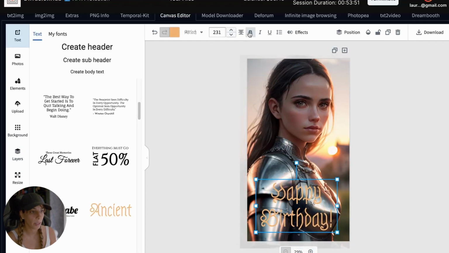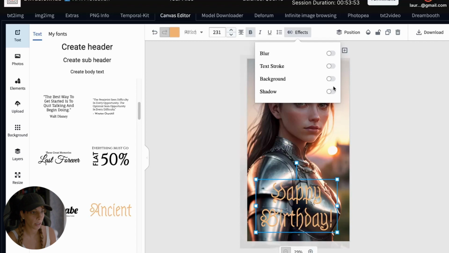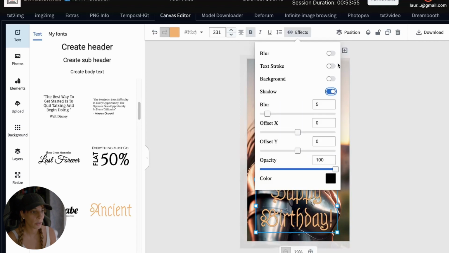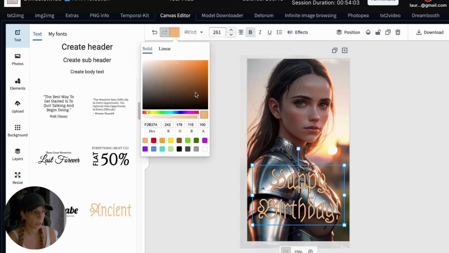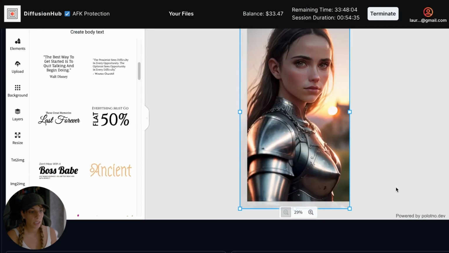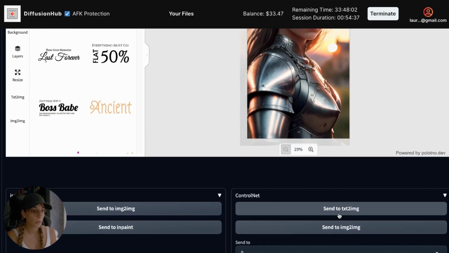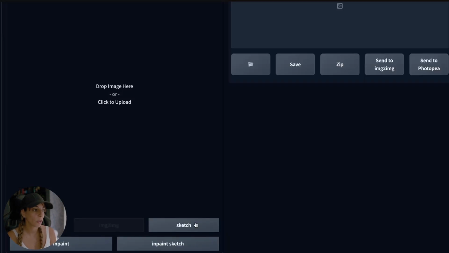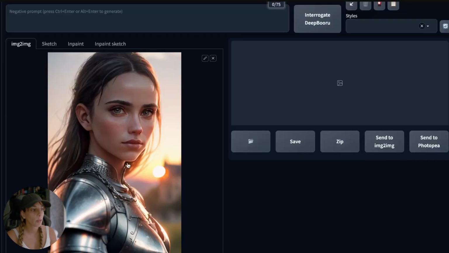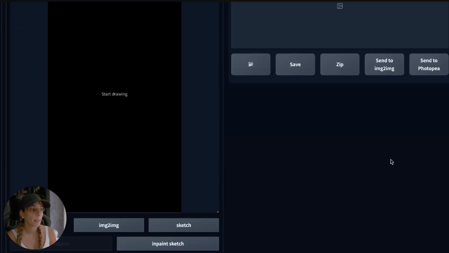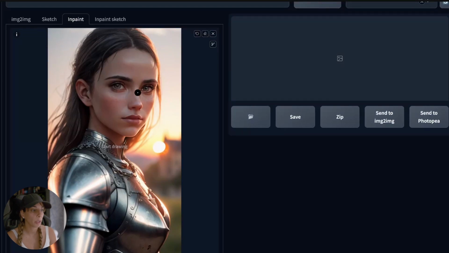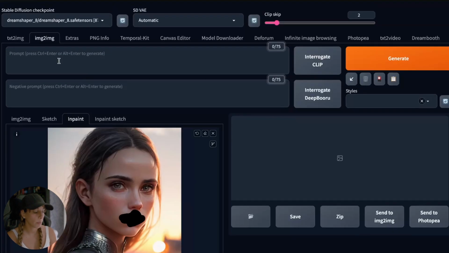It's user-friendly, really. You can add effects like shadows. You can add text stroke. You can change the color. And then again, you can send it to ControlNet, for example. So let's send it to image. And then you can also send it to InPaint, and then you can make any modification you would like to, like red lips.